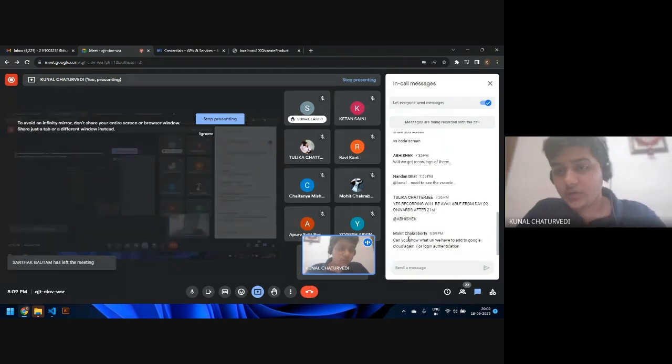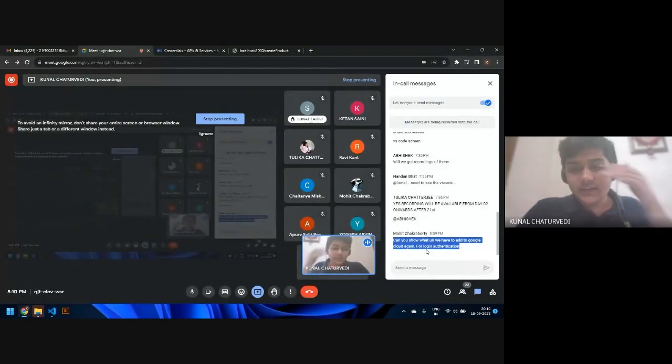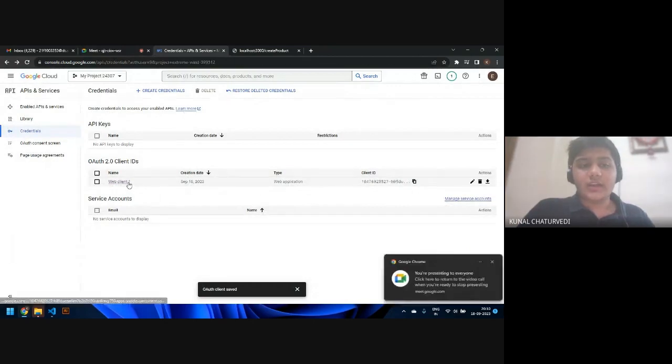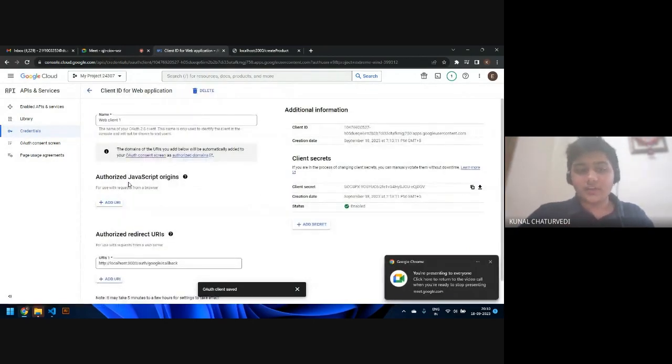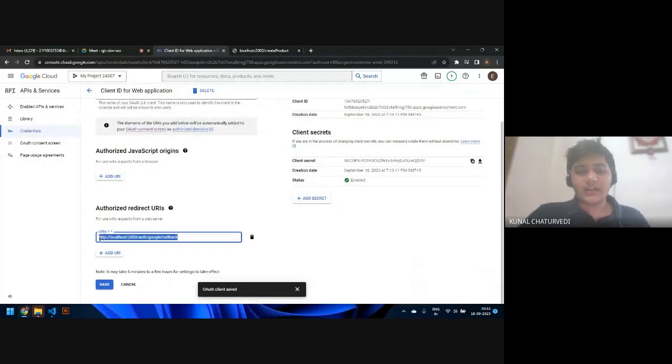Okay, Mohit asks, can you show what URI we have to add to Google Cloud again for login authentication? Mohit, your callback URL can look completely different to mine. That is not a problem. So here I added /auth/Google/callback in my authorized redirect URIs on Google.